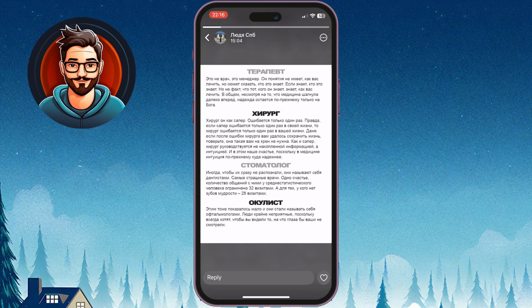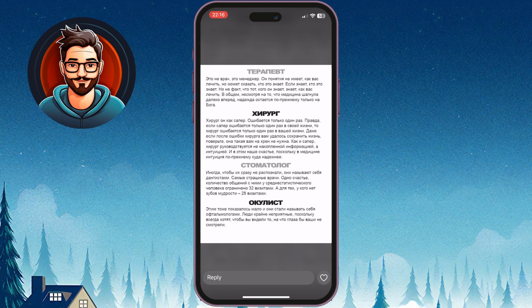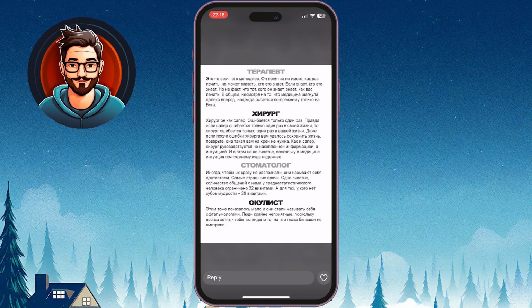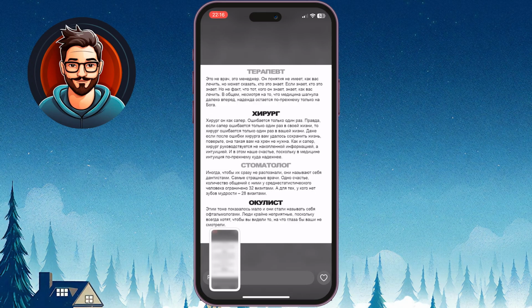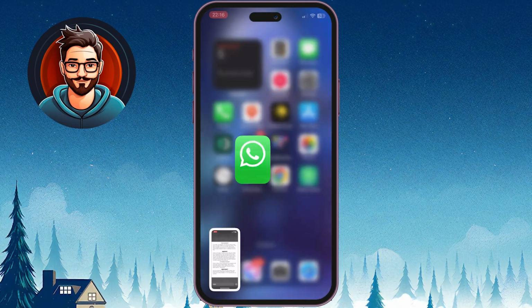View the status you want to save. And method 1, take a screenshot. On Android, press the power plus volume down buttons at the same time. On iPhone, press the side plus volume up buttons simultaneously. The image is now saved in your gallery.